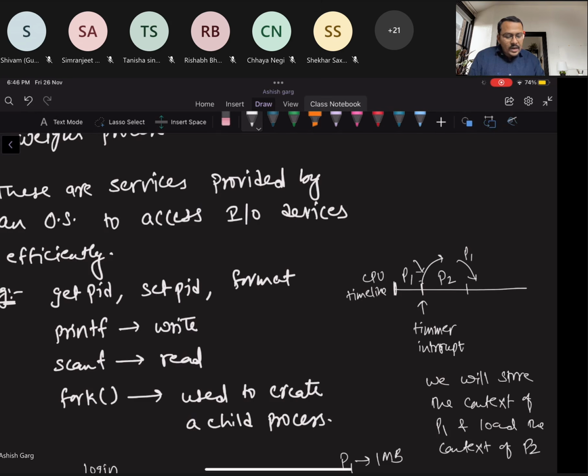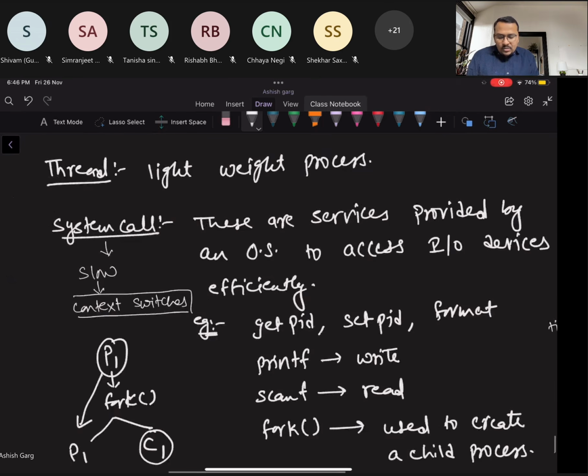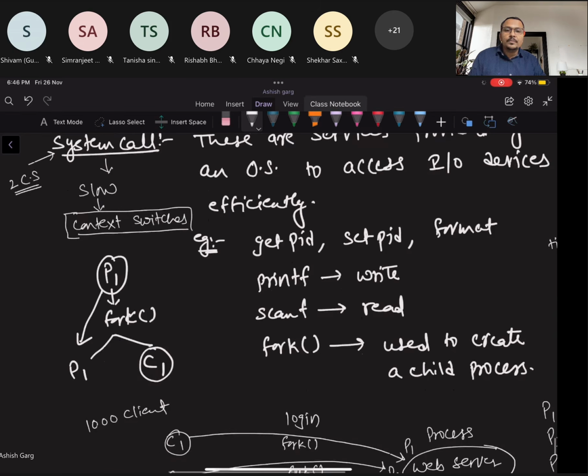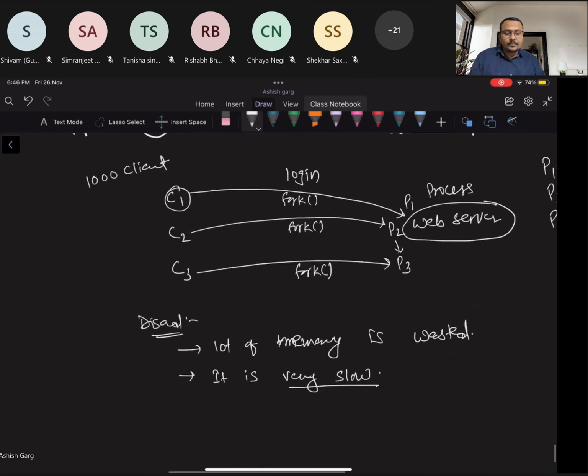That is, we have to store the context of the old process and load the context of the new process. This is called context switch. And context switch is time consuming because we have to store something and we have to load something. And in system calls, 2 context switches are needed, not one. So system calls are slow. That's why it is very slow, time consuming.